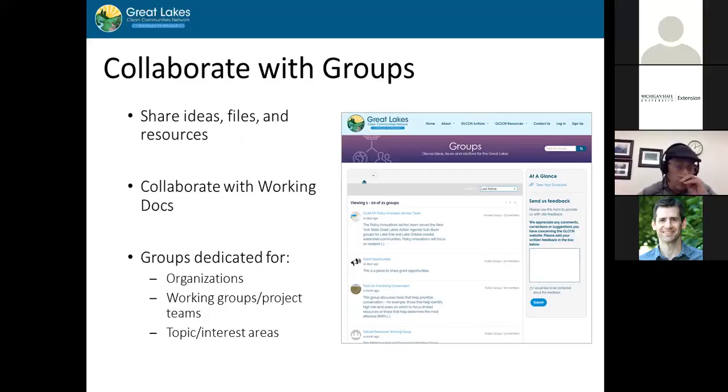And then there are groups dedicated for, you can have an organization, you can have a working group that might be working on a particular project, or if you have a topic or a special interest area, you can form your groups around that. I've had some groups that are formed that are not necessarily directly related to water, to the work of the Great Lakes Basin, but they have some environmental connection, and so the people have said this is a great place to still network on there.